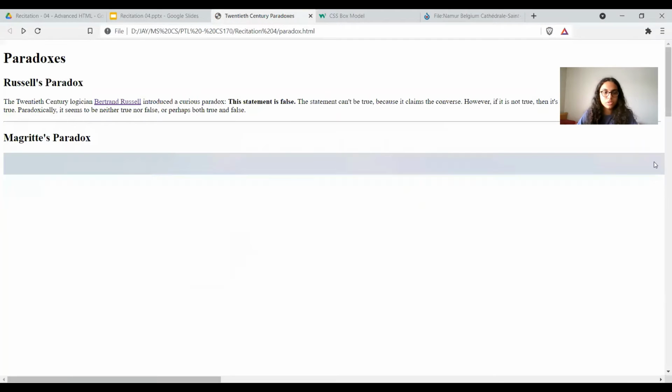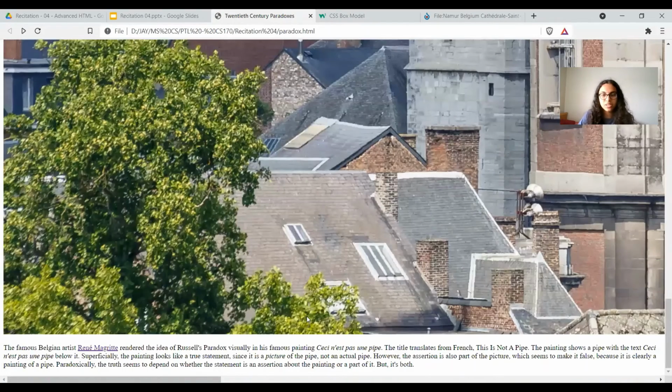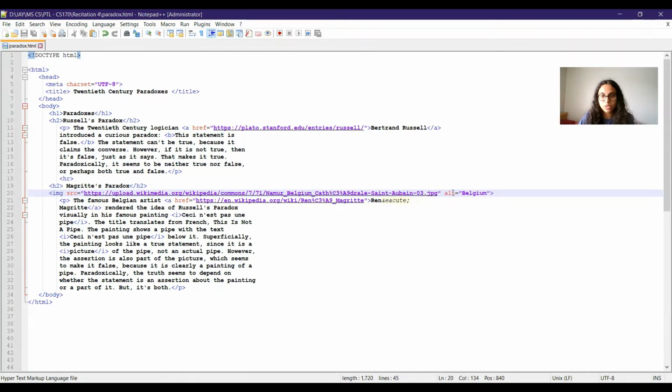And then reload it, and then the image will be displayed. But as you can see, the image is really enlarged, so it is better if we could just adjust the width and height of it. So let's go back to our code and adjust the width and the height.